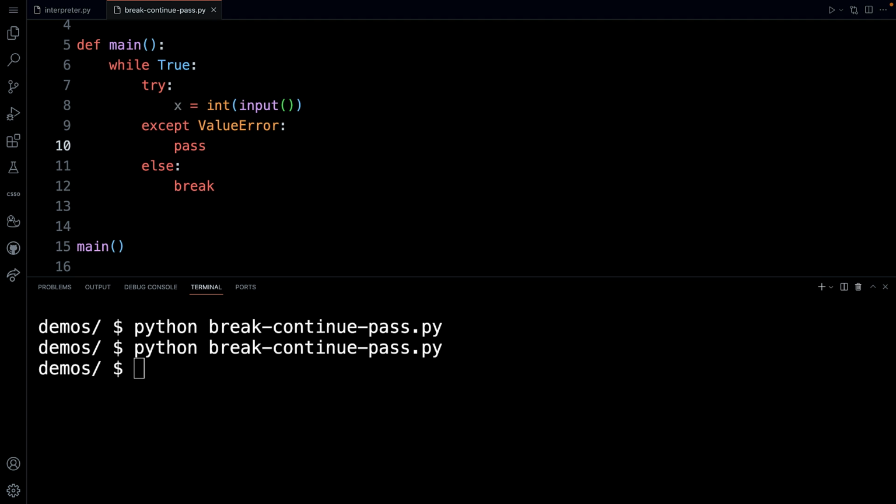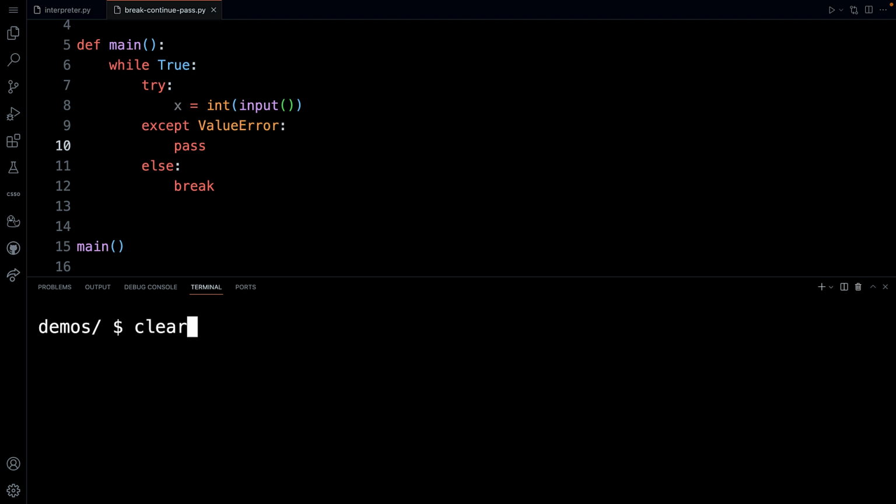Okay, so check this out. Let me run this code, and it's waiting for input. If I type something that's not an integer, I'll type my name, Bruce, enter. Notice I didn't get an error, and I didn't get something printed out. I just passed over the error. So there's pass for you.